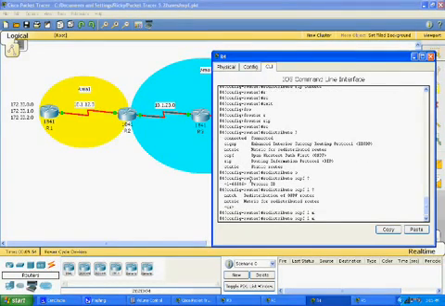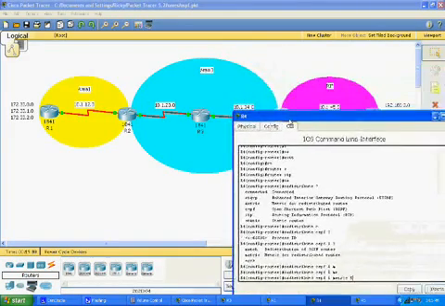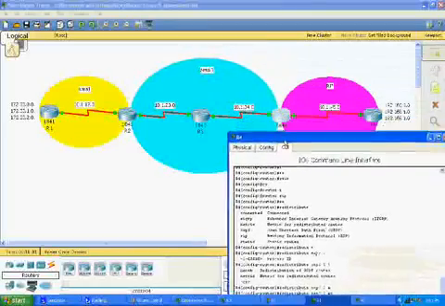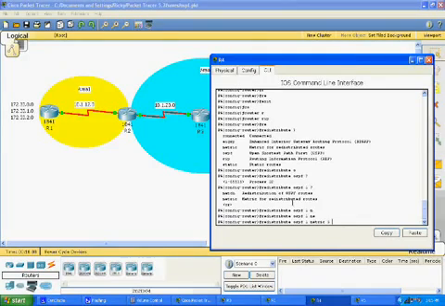Now I'm going to statically configure a metric of 5, which is the hop count. RIP uses hop count, so I'm just using a static hop count for the OSPF routes. All of the routes will have the metric of 5.